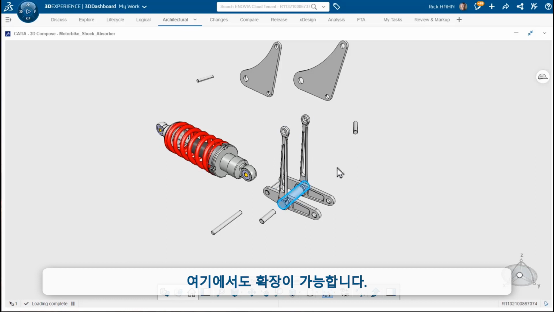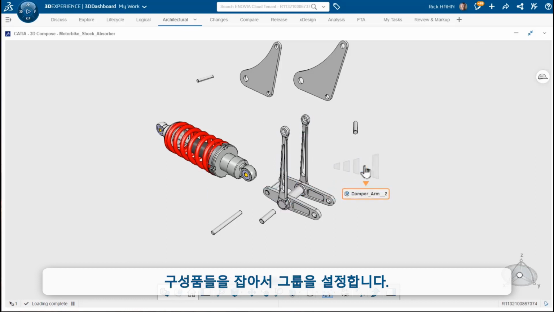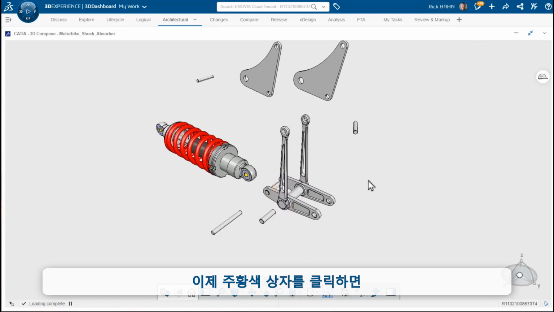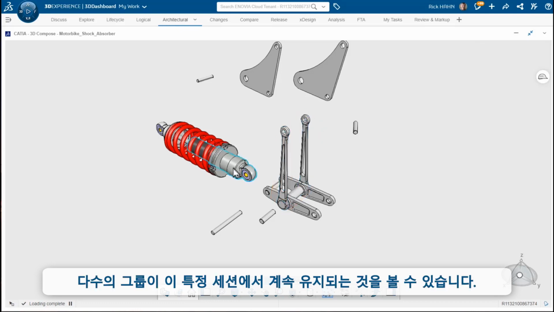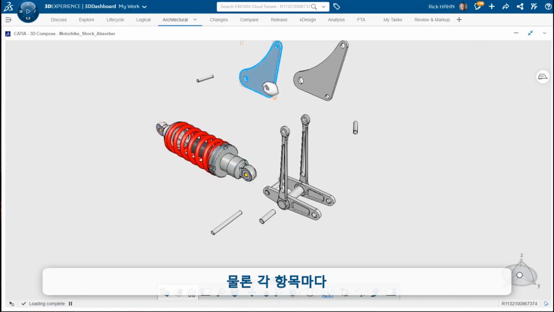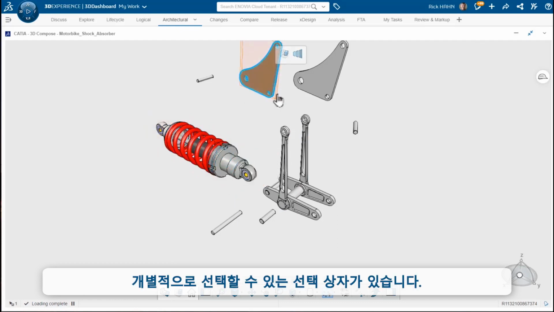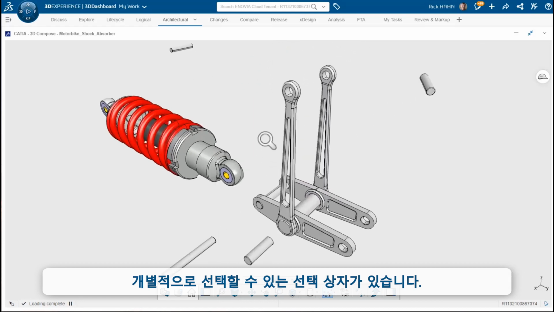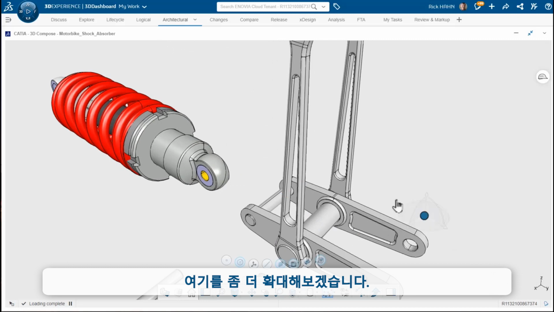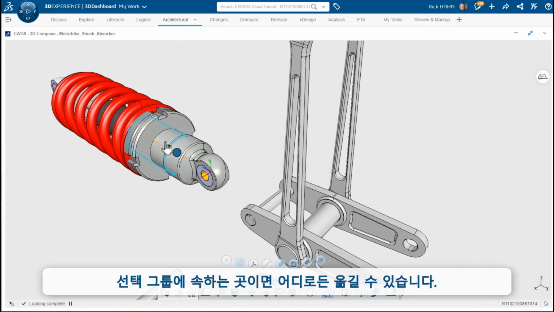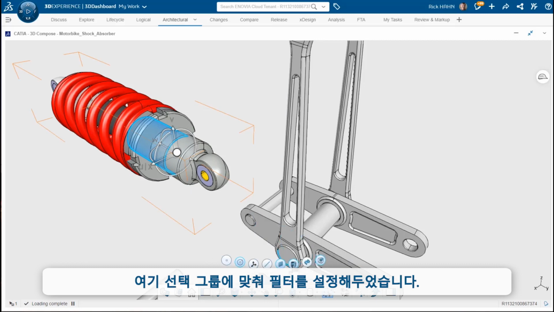We can do the same over here. We'll grab a number of these components and establish their group, such that when we touch the orange box, we can see the various groups that are persistent for this particular session. Of course, independent items still have their own selection boxes for their discrete selection. So let's zoom in a little bit here. If we drag this over now and do any kind of movement to any of these that are part of the selection group, and we set our filters accordingly.